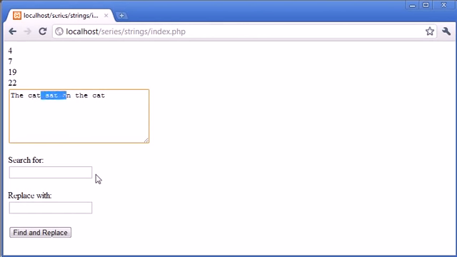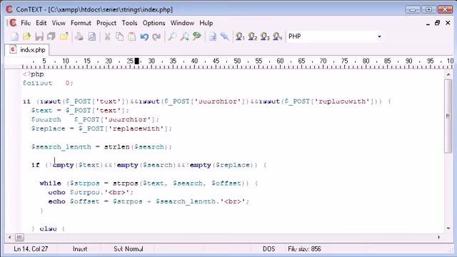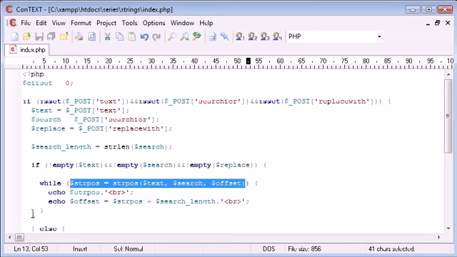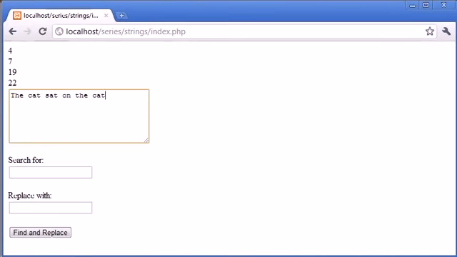Now we begin searching from here. So 1, 7, 8, 9, 10, 11, 12, 13, 14, 15, 16, 17, 18, 19. At 19 here we find the instance of the word cat, and 3 later we end up with 22. Now at this point we're at the end of the string, so in our program this is going to evaluate to false, so we're going to break the loop.